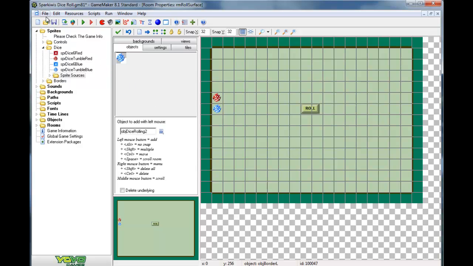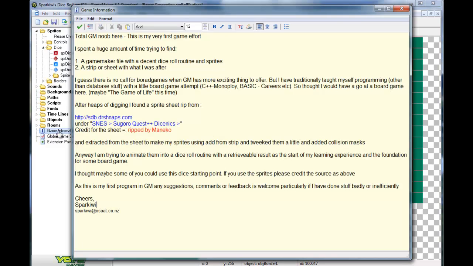And you can get sprite sheets from, if I just click back on my game information, you can get sprite sheets from this address, or that's one of the ones that I found for getting sprites from. So there's a whole heap of ones there extracted from all sorts of console games, and there's a PC section as well. Okay, let's move on.